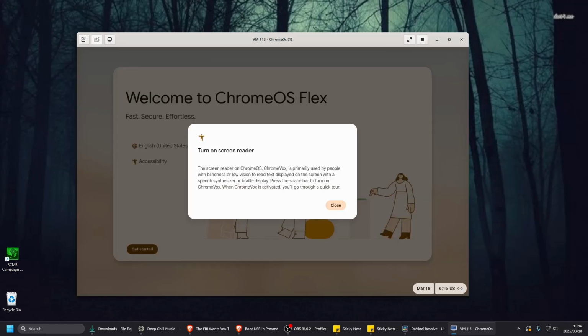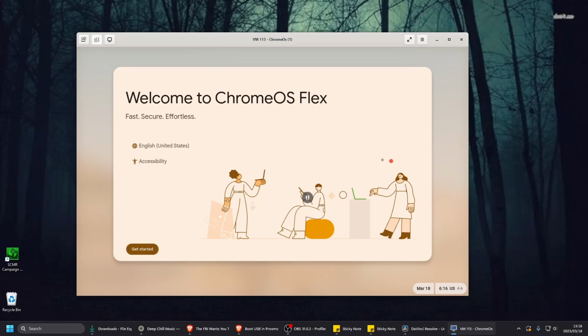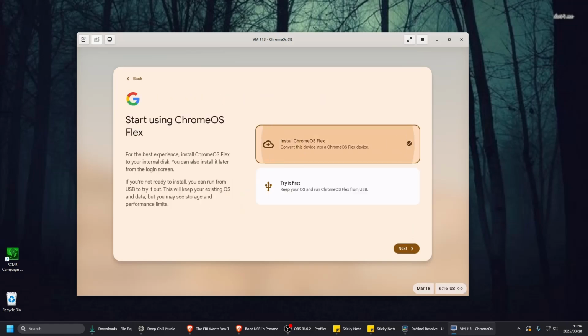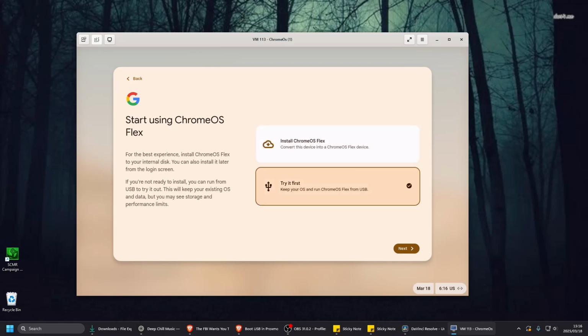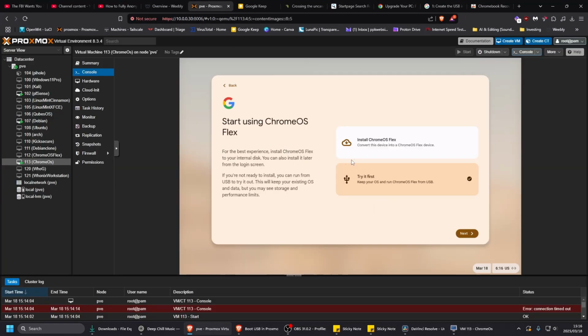Get started. Turn on screen reader. Get started. No. Oh, so I have to choose. Oh. The mouse is not working here. It's working here. Install Chrome. Okay, it works here.